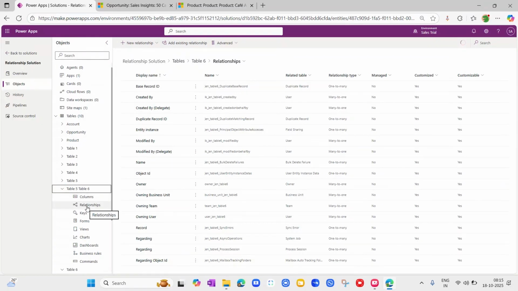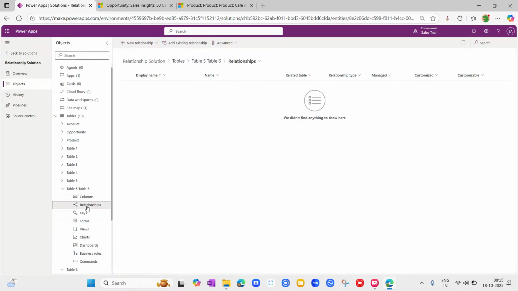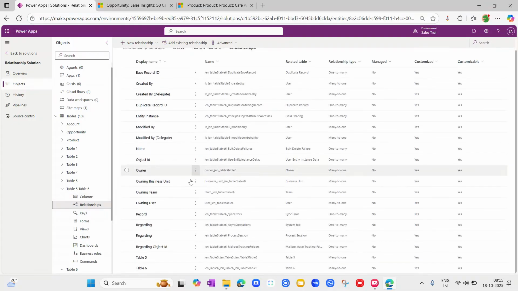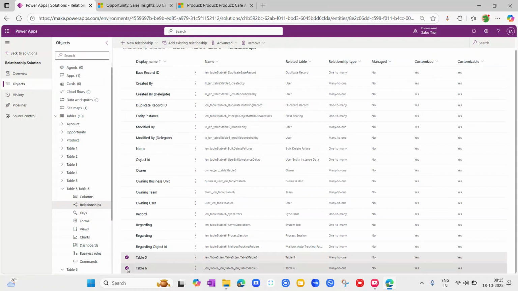Now if we go to this intersect table, here we will see these two relationships. One is from table 5 and the other one is from table 6. And from this table, the relationship type will be many to one. Now we have all the relationships done.